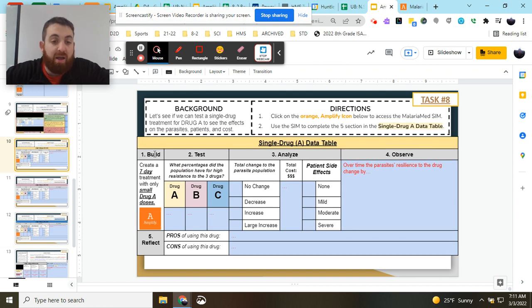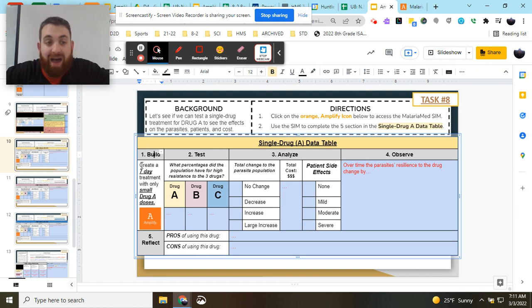So you'll start by reading through the build. The build will tell you how to create your plan. It'll tell you how long the plan needs to go for and what kind of drug and doses you need. Make sure you follow that carefully. So, for example, in the very first one, you'll need a 7-day treatment plan with a small drug A dose.